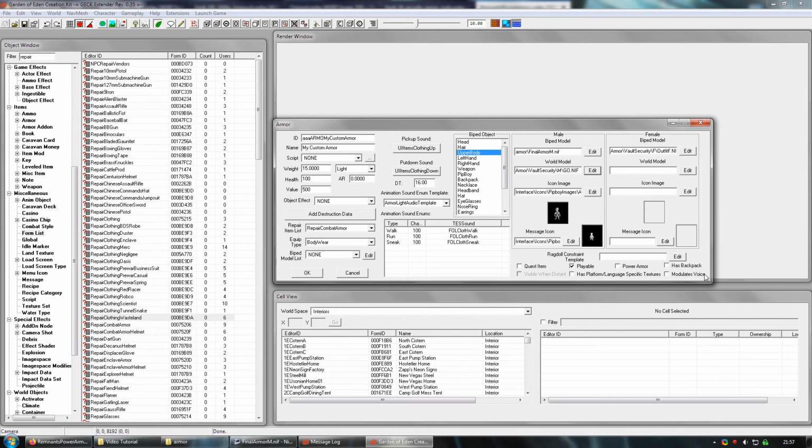And the modulates voice flag is that thing where, when you're wearing a mask, like a power armor helmet or the surgical mask, it kind of muffles your voice. That's how that's done. So if we were making a headgear, then we would click modulates voice if it covers the mouth, and then whenever an NPC is talking while wearing that mask, the game will muffle their voice. So that's it for this.